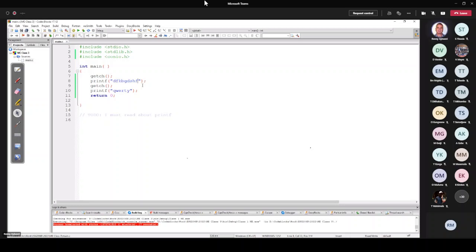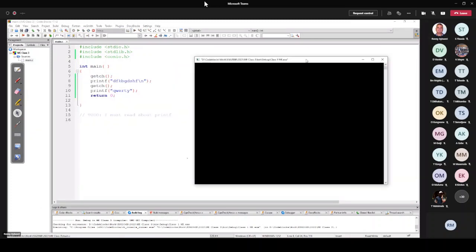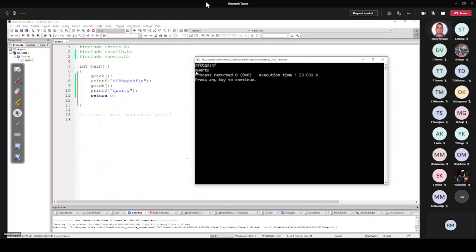So let's do another example where we've got the \n in here. Let's see what happens. Okay, so this is my current cursor position. It prints out the first one. It waits for me. Where's my cursor now? It was there before. Now it's at this position. And I press a key again, and now it prints here.